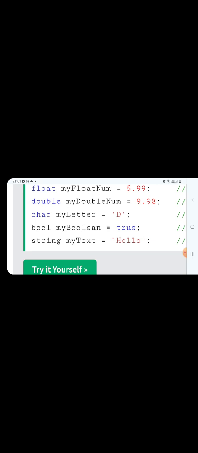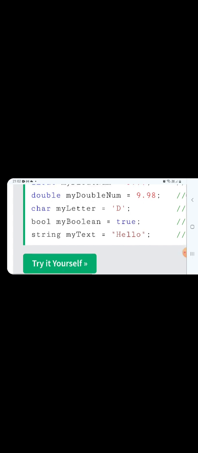Bool is a data type. myBoolean is the variable assigned with true. True or false, these two values are called boolean values. Both are boolean data type. In English, anywhere we need to represent yes or no, for yes we use true and for no we use false. So bool is a data type to represent yes or no. myBoolean is a variable.